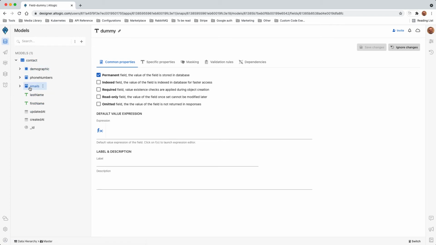This is a powerful feature, by the way, right? If you wanted to do this kind of hierarchy definition in a relational database, most probably you might need to put these emails and phone numbers and all the other information in different tables, in different models. But in Altogic, you can keep all this related information under the same data model, the parent data model in this case, which is contact.